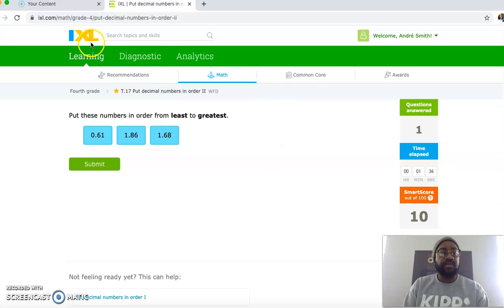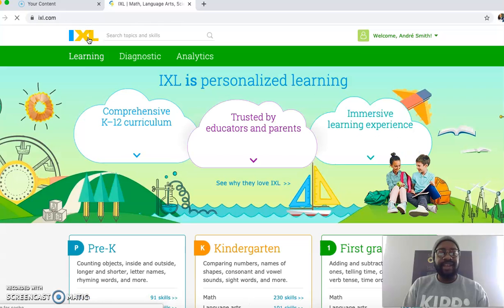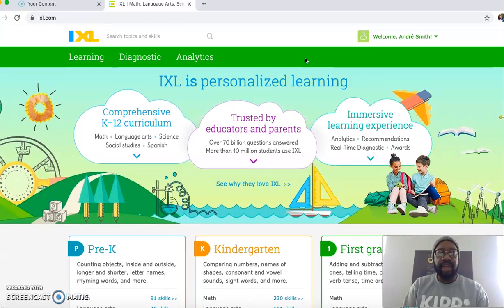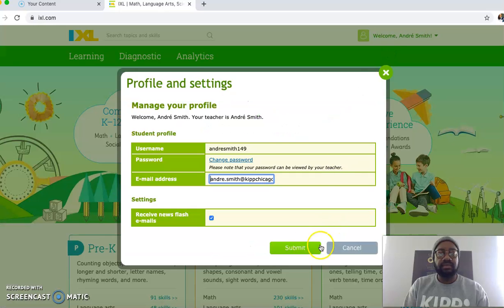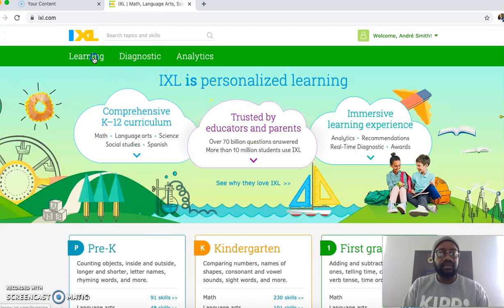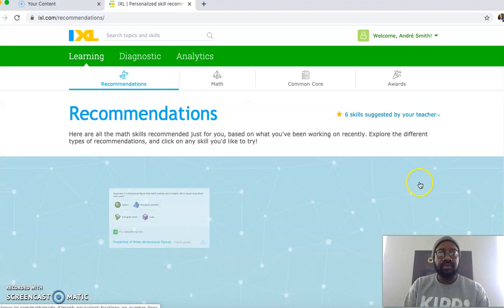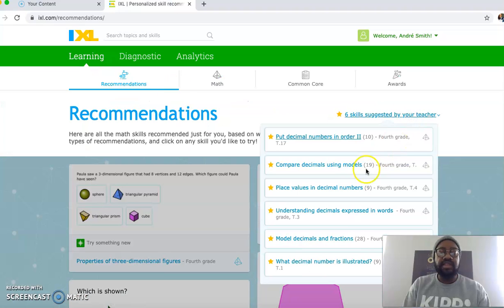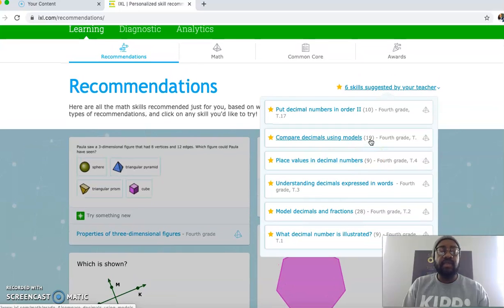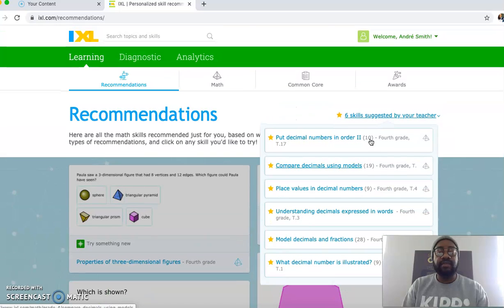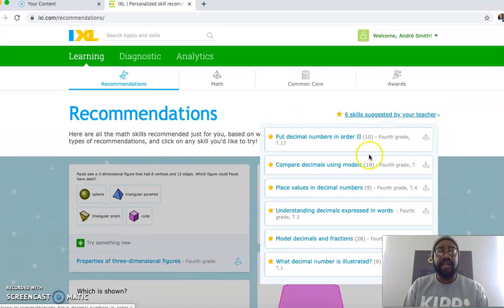I also will encourage you, as always, go back to that home page and continue working on the skills that we have already done. We don't want to forget the old skills because we're moving on to new skills. So once you have completed today's assignment, feel free to go through and practice these skills.